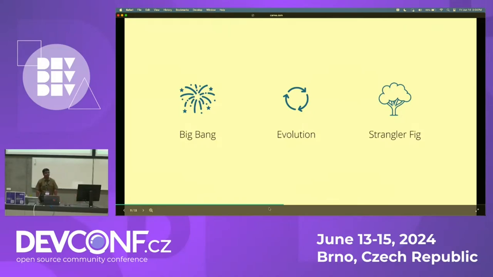But if you do a Big Bang rewrite, the only thing that you're guaranteed is a Big Bang. So what is the solution? How do we migrate from a monolith to a microservices architecture? What you do is, you think big, but you start small.